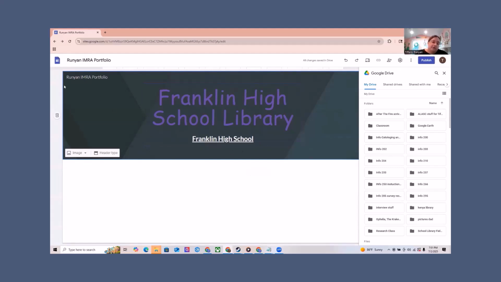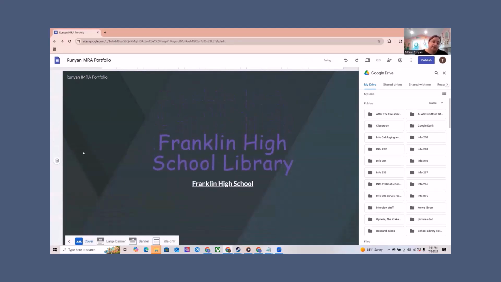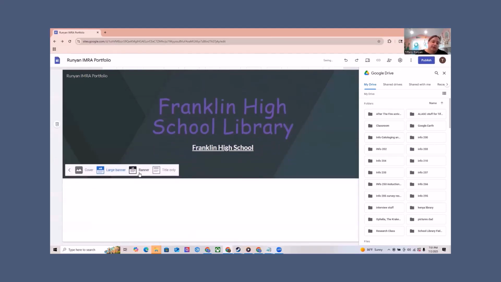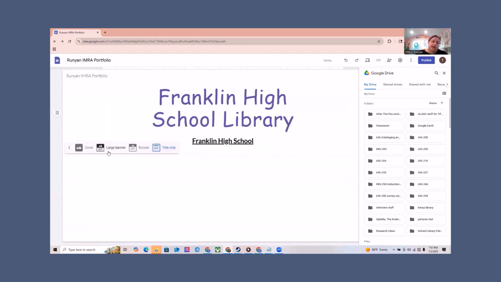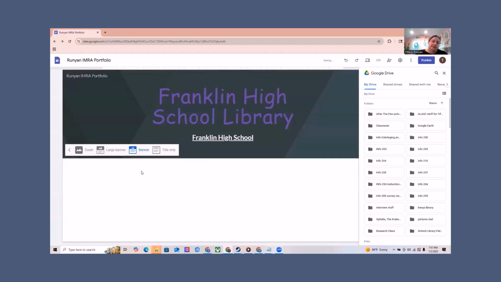Other things you can do with this header is to change the size of the area that is this dark color. If you want it large, you can click the word cover. If you just want a large banner, you can click the word large banner. If you want it to be the one we started out with, you could click on the word banner. Or if you don't want a banner, you could click on the words title only. I'm going to pick the word banner because I feel like I like a medium amount of banner space. So you're going to want to click on the left-hand arrow.